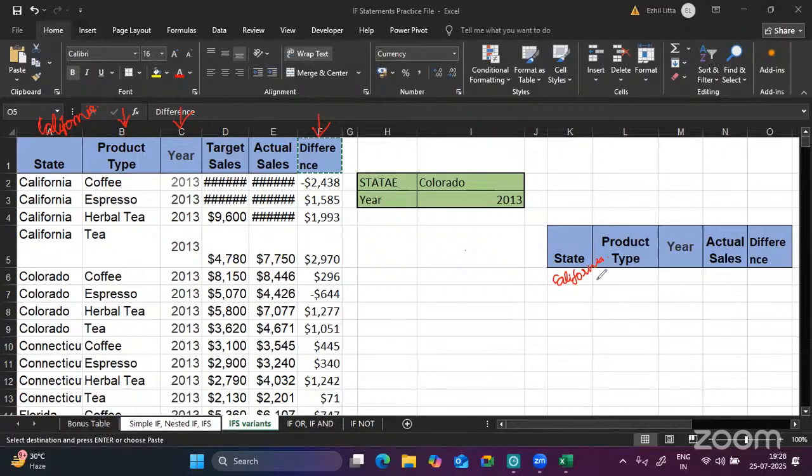Now I'm saying state California in year 2012. It focuses on California, looks into all product types, but only in the year 2012, and looks into all differences. This is how the database function, that is the list function, works.